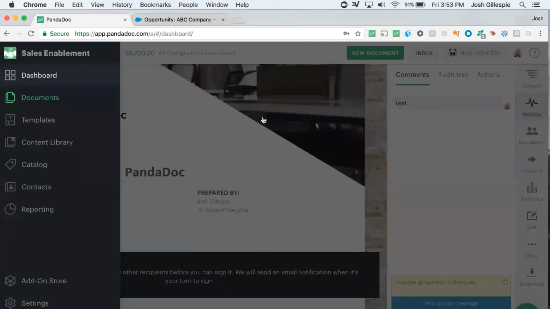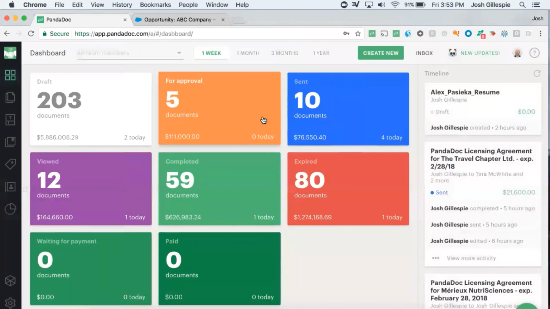So that's that. I've sent 2 documents, one using an uploaded PDF where I added fields, another where I had a native template that was already built out, which is definitely the best practice.